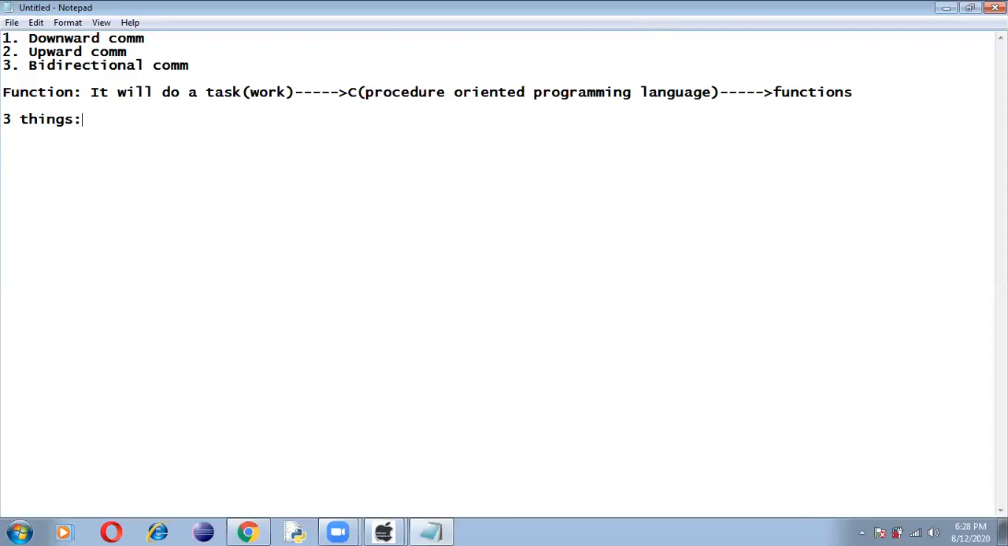I will explain. See, first one is function declaration. Then comes function call. Function call is also important. And the third one is function definition. Function definition is also important.